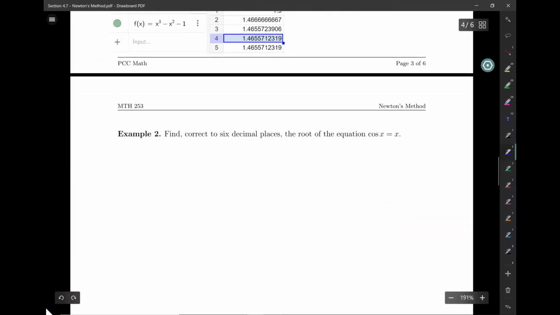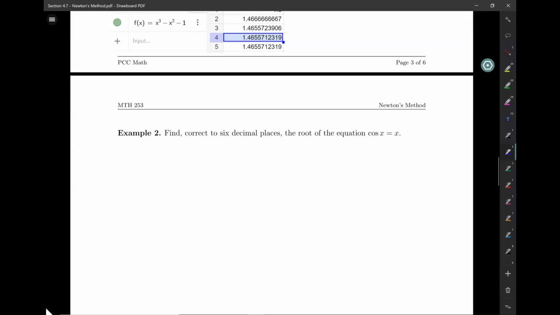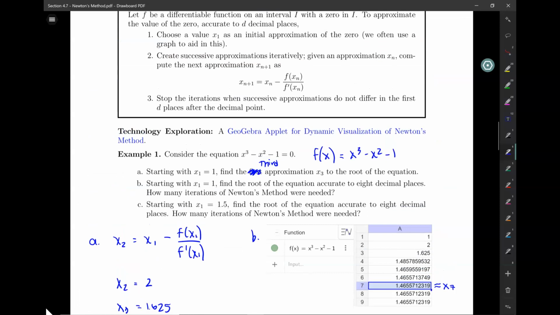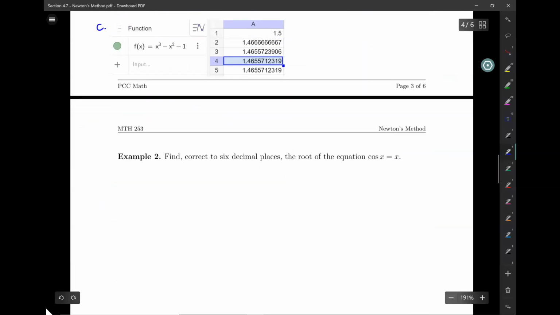All right, let's take a look at another example. This one's going to be a little different than the one that we just did. It says find, correct to 6 decimal places, the root of the equation cosine x equals x. In the previous example, we had some function and we were basically trying to find when that function was equal to 0. Newton's method is really all about helping find x-intercepts using tangent lines. So in this case, we don't really have an x-intercept, do we? We're trying to solve the equation cosine of x equals x. To be able to do that using Newton's method, we want to set this equation equal to 0.